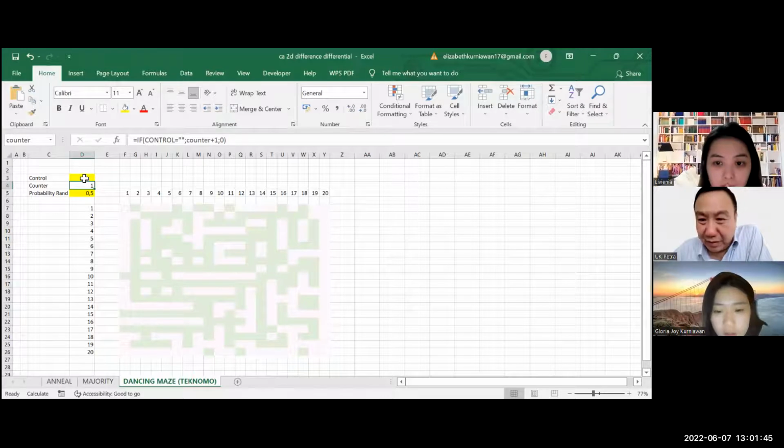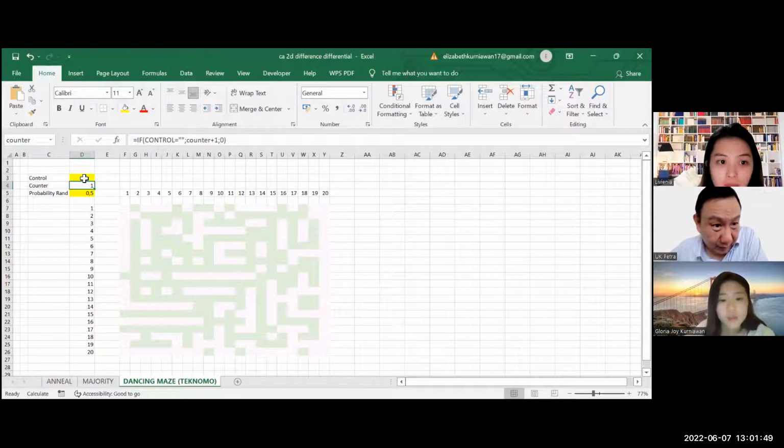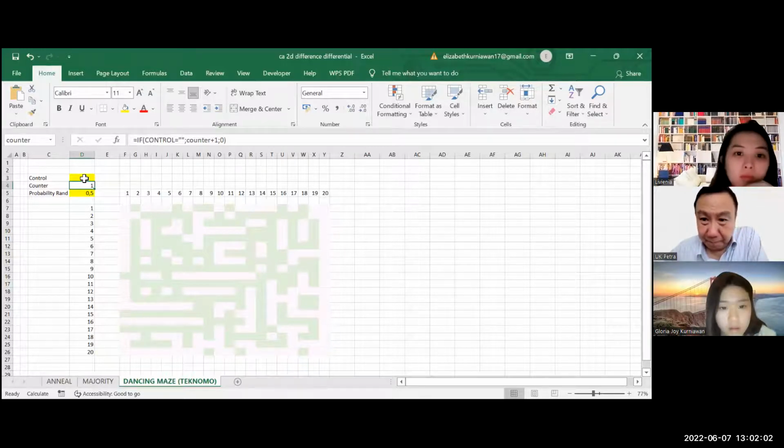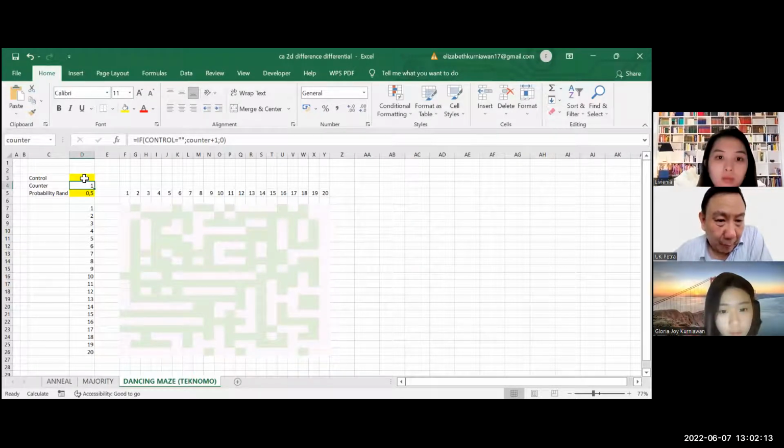So you just copy and then copy into new sheet, and then the dancing maze is sum of 9 less than or equal to 3. Yeah? Less than or equal to 3. Yeah, so without the minus. So you just copy the sheet and then you create a new one.